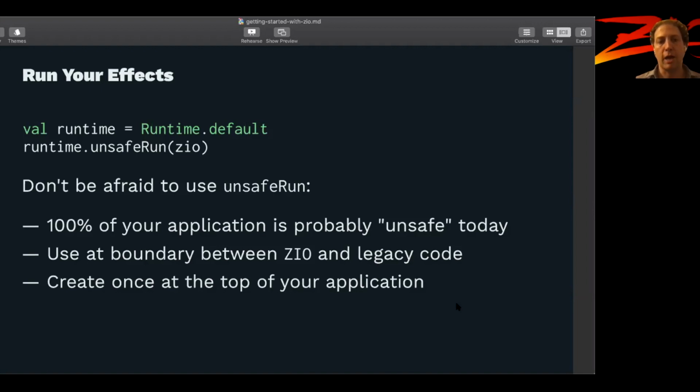The one thing that will help you there is to try to create that runtime once at the top of your application, which has the thread pool and some of the underlying resources that ZIO uses. Generally, if you create that once at the top of your application, that's going to be the most efficient thing. The one other thing to watch out for here would be to be aware of what effects are blocking effects versus are not blocking effects.